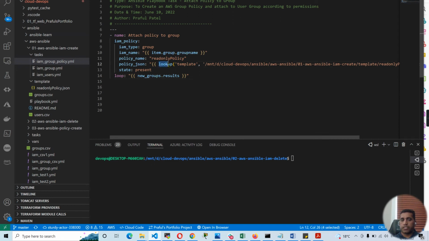Actually, this is a lookup add-on here from Ansible. So I will mention this by lookup.